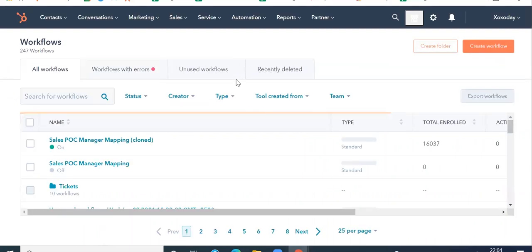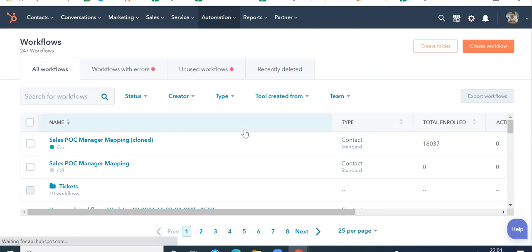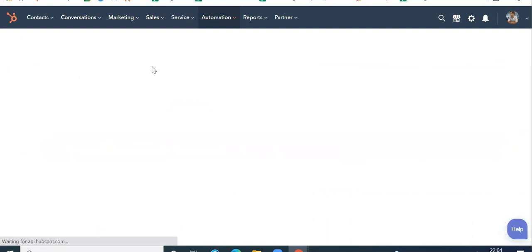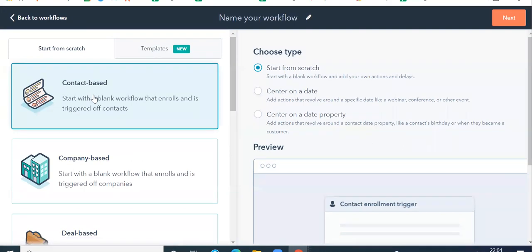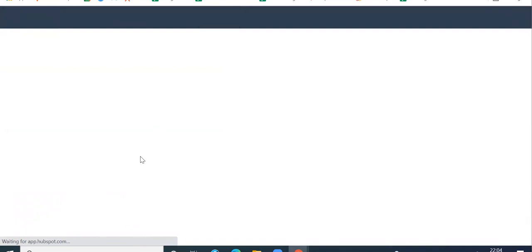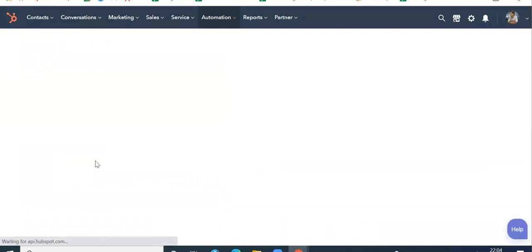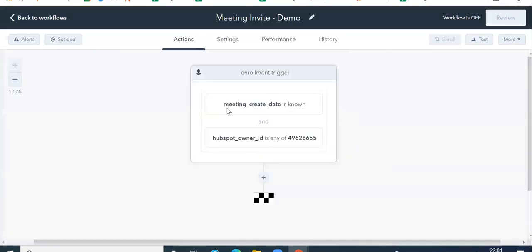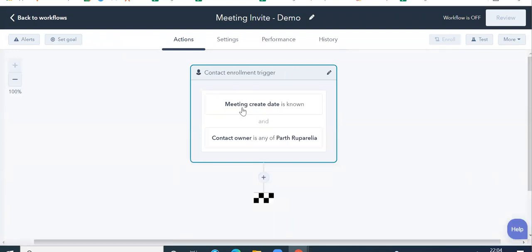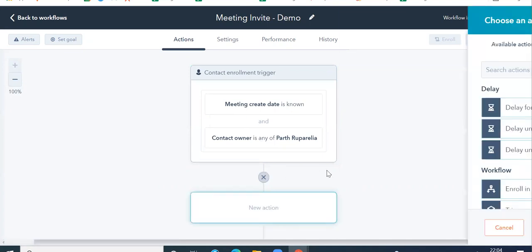So within workflows, of course, you can create a workflow, and this works for contact-based workflows only, right? I have just created a sample one here already, just to make it quicker. So let's say a meeting invite, right? These are my triggers: the meeting create date is known, and these are meetings that are assigned to me specifically, right? This is of course something that we can define, and then this is where we define the action.